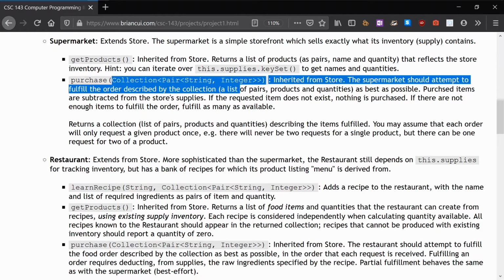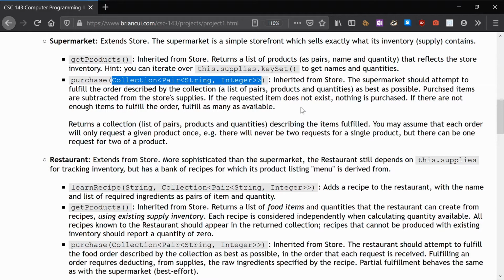Purchase is going to be a method that accepts a collection of pairs, and it's sort of like an order, like Instacart or something like that. You're placing an order for a list of items. That pair of items is describing the name of the item and the quantity. So maybe tomatoes 5, apples 4, inside of a collection. What purchase is going to try to do is fulfill the order asked by the client as best as possible. So if the store happens to have tomatoes and apples in stock, purchase should return items that fulfill that order as best as possible, as many tomatoes and apples as can be provided, as well as deducting those quantities from the internal supply set.